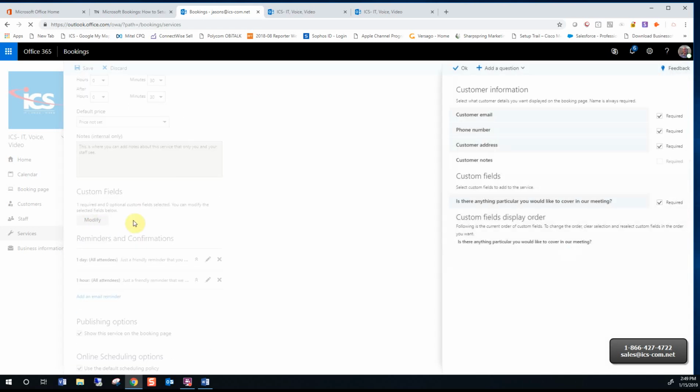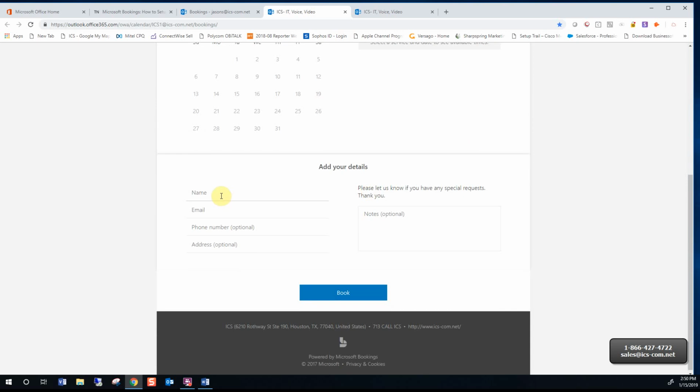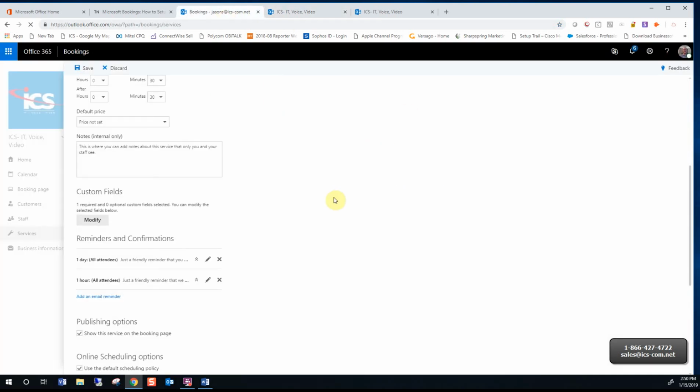And the custom fields, I come in and I check required customer email, phone number, customer address. I cut off this customer note by clicking on it. It's blue now. Now it's not blue. So I cut that off. I add a question. So I added the text question. And that text question is, is there anything particular you'd like to cover in our meeting? And I make that required. From there, I say OK. When you look at your bookings page, that is this section down here. Name, email, phone number, address, with please let me know if you have any special interest. And you type in that information.